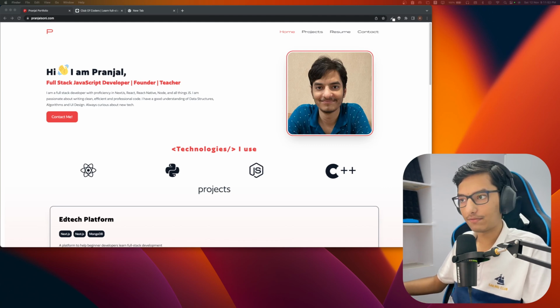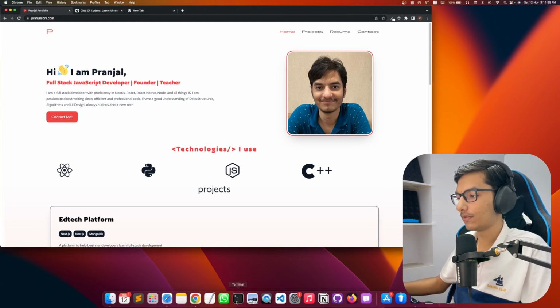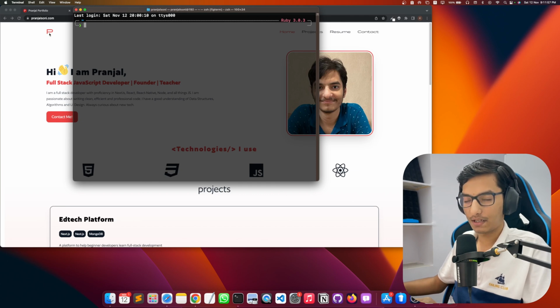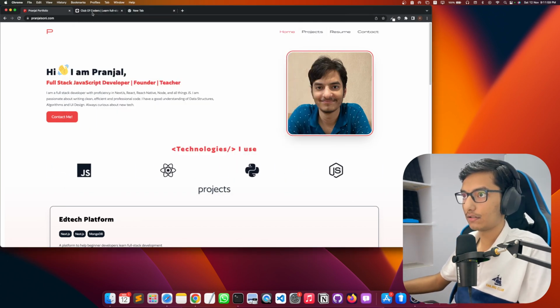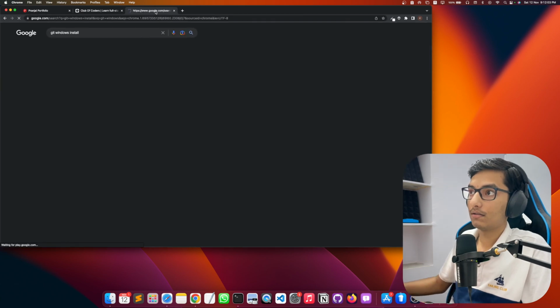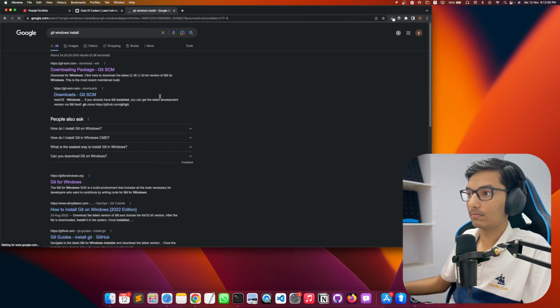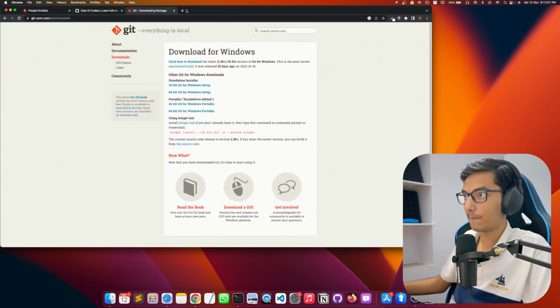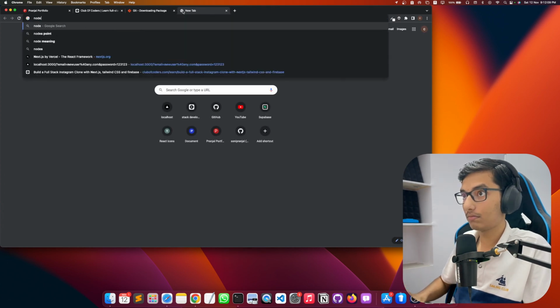Then after creating a folder, what you should do, if you haven't installed Git yet, is install Git, which means Git Windows install. So you should install this Git. And if you haven't installed Node, you should install it.